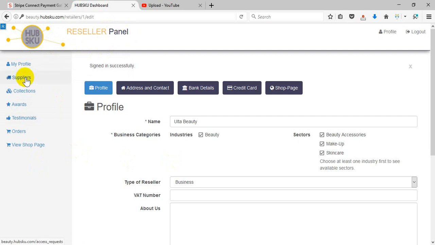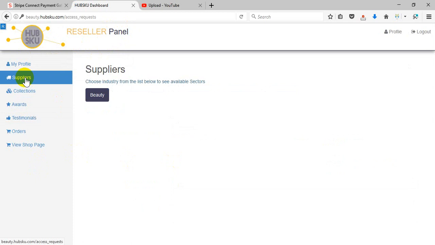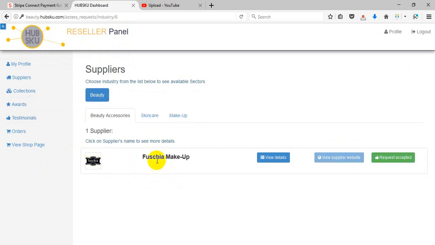And one of the areas they might look at, for example, is the suppliers. So they have to request access to a particular supplier. In this case, one of the suppliers we're working with is Fuchsia Makeup. They're a makeup brand, they're an Irish brand, and they sell through about 300 salons and another 200 pharmacies. And very few of the salons, less than 10 of their salons, are actually selling online at the moment. And they do makeup and accessories, they don't do skincare.